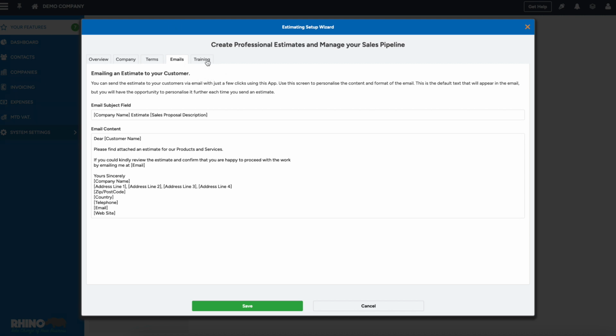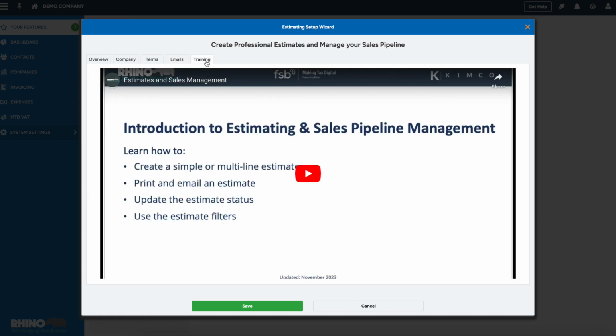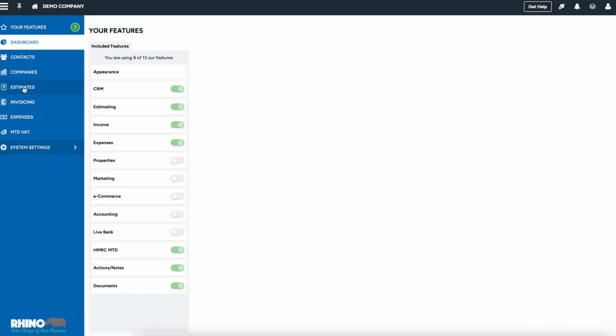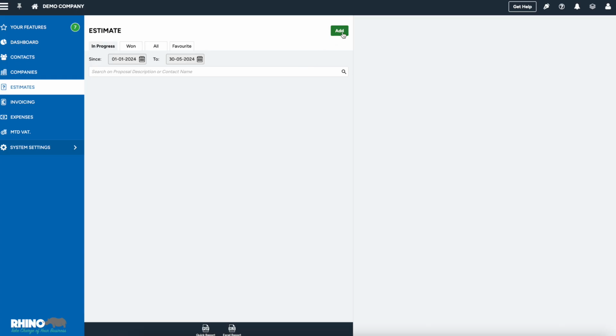As with all the features, there's also a training tab, and you can actually play this video and learn more about how the feature actually works. So that's how you enable the feature, and if I click on save, then the estimates appear on the menu. I'm now ready to do an estimate, which is something we'll cover in another video.